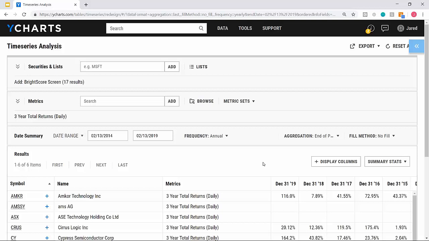So the theory of time series analysis is just going to be to simply take any list of companies or funds or managers, could be an index data set, and view those over any flexed time period that you'd like, whether it be a certain metric or just simply returns.